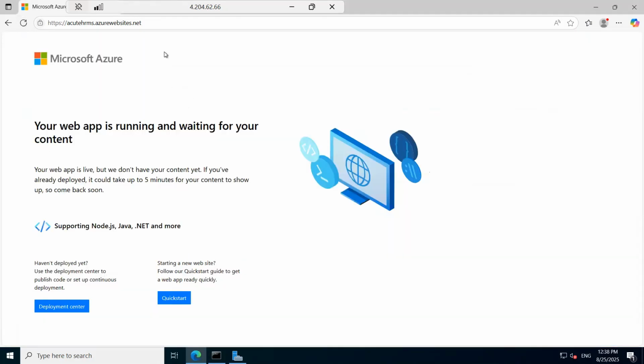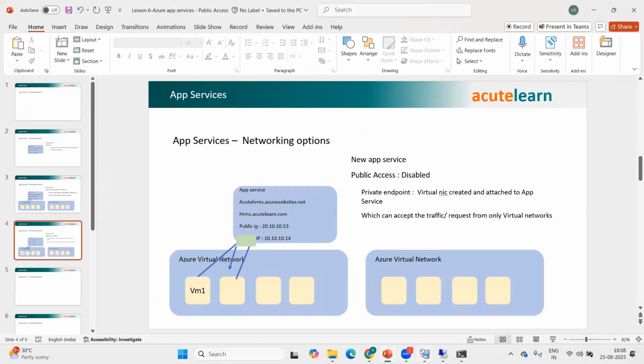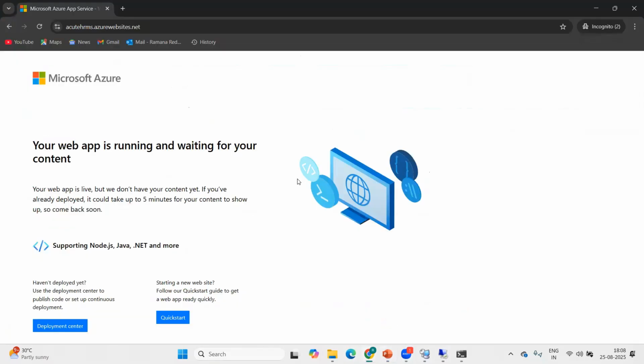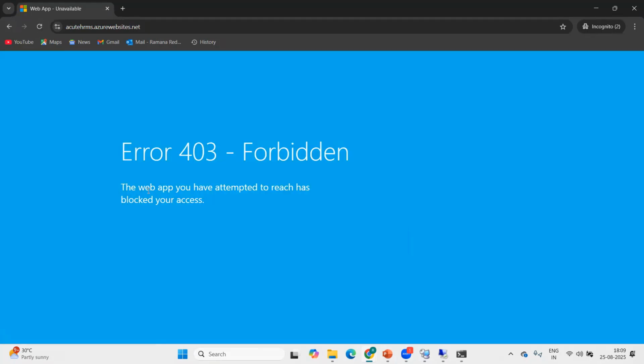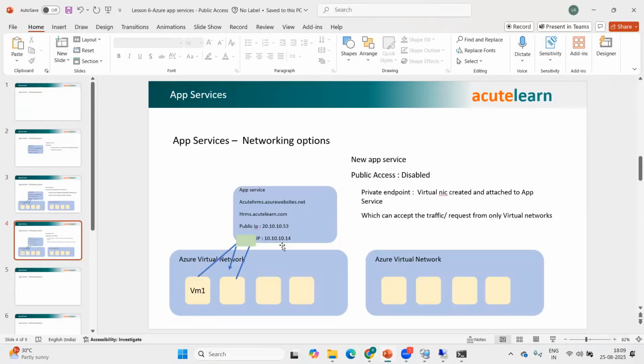Now I can see that I'm able to access the Azure App Service from a machine which is in the Azure Virtual Network. But when I come out from the virtual network and try to access this app service, we would see it doesn't work. Now, what is the advantage of this? We are able to restrict the Azure App Service to be accessible only from the virtual network, not from external or public networks or anywhere.